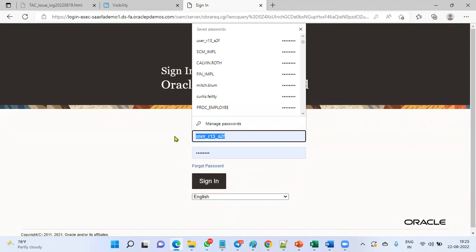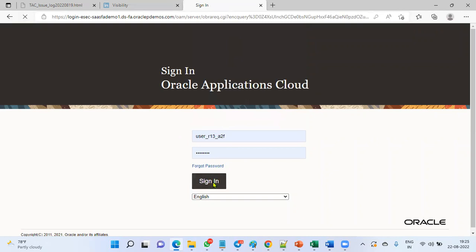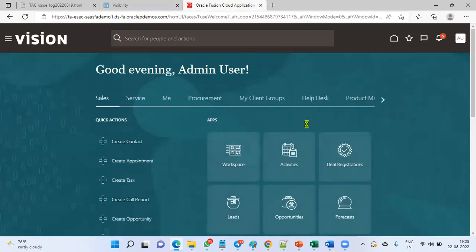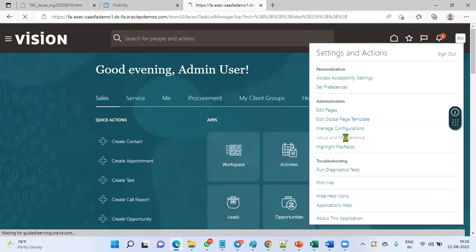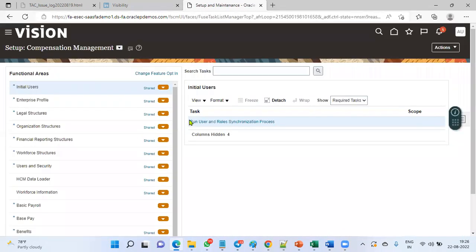You have to use the credentials, whatever you have received. Once you receive the credentials, go to navigator, go to user menu, setup and maintenance. This is an environment. 90% of our work in real time will be in this environment only. Most of the time we'll be spending here.